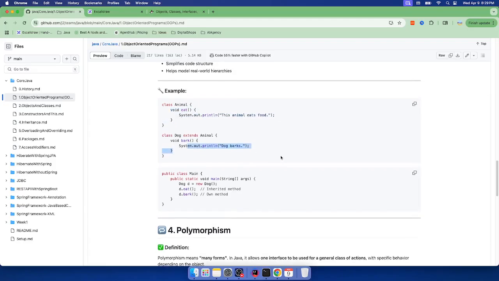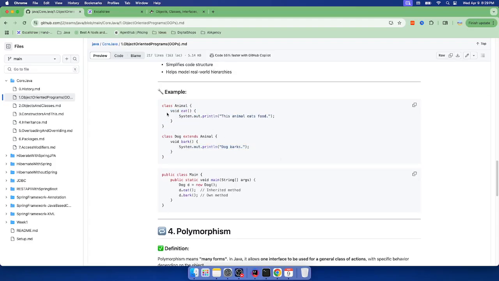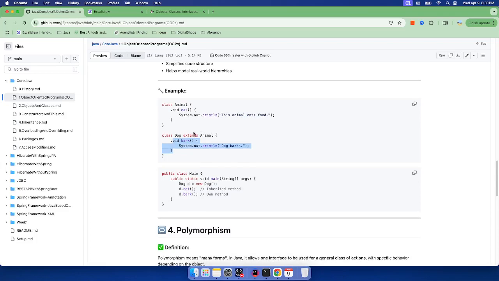Some things, like eat and bark: animal eats and animal barks. All animals can eat food. We are not saying a specific kind of food, but in a generic implementation, every animal eats some food. But when it comes to barking, each animal barks in a different way, so there's a specific implementation. Here the operation, method, or attribute is inherited from the superclass, which is animal, from its parent.